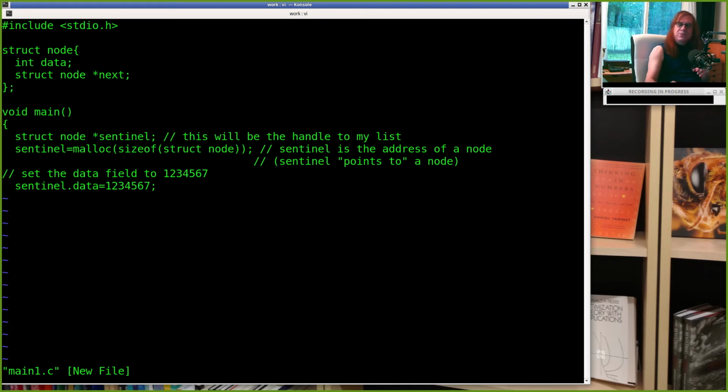When we have a structure, we can get to a piece of the structure by saying structure name, period, and the name of the field. Data, like this. But there's one trick here, right? Sentinel is not a struct node. Sentinel is a pointer to a struct node.